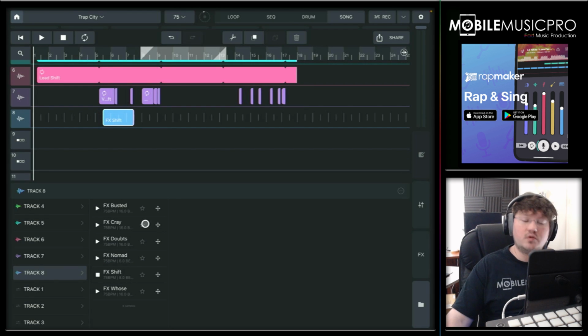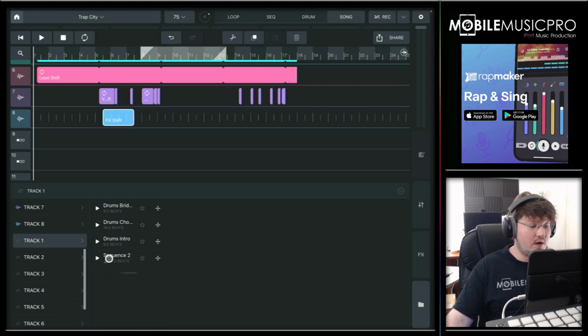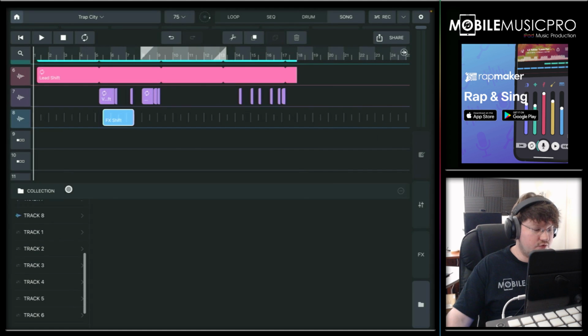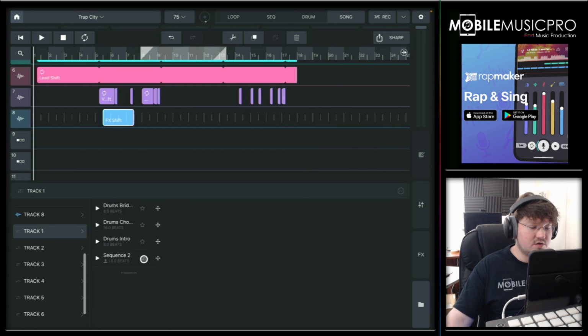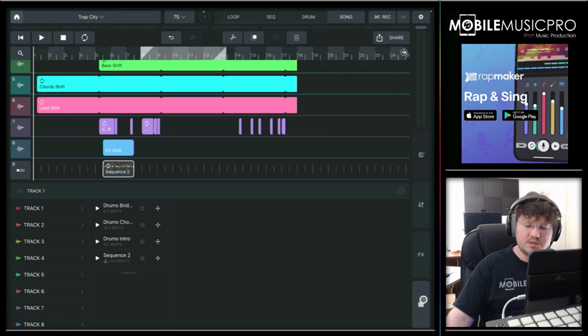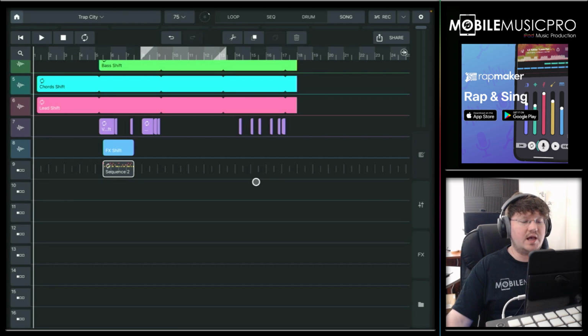But that is not all. You can also drag in your sequences as well. So you can see we have a couple of sequences here. We can drag in, for example, our custom sequence 2. So we'll go to the song, we'll go to track 1, and there it is, our custom sequence 2, that we can then just long tap on and drag directly into our project. So there you go, super simple to begin arranging all of your different loops and sequences.